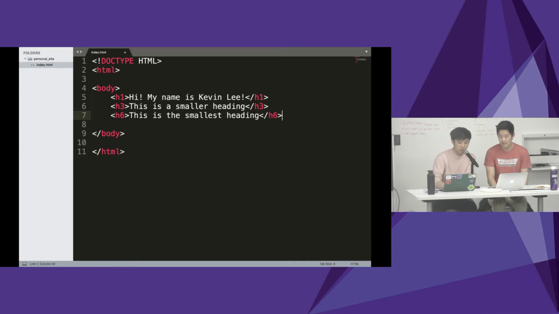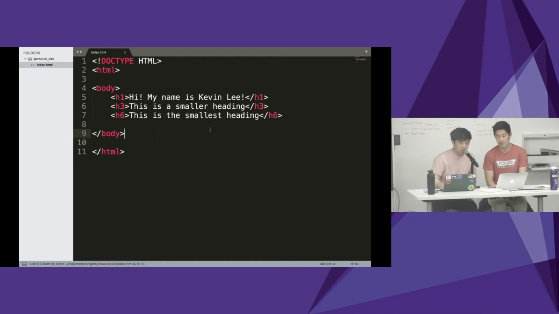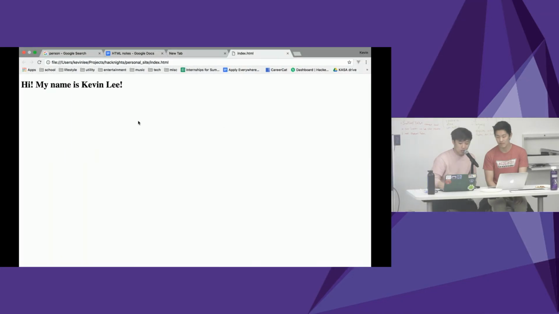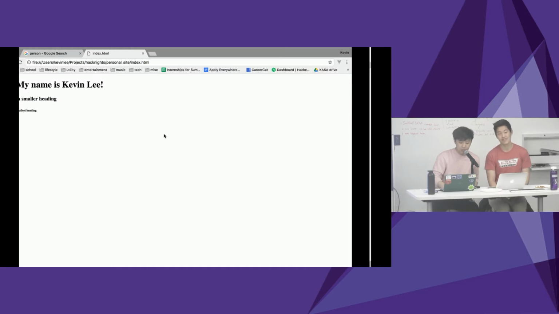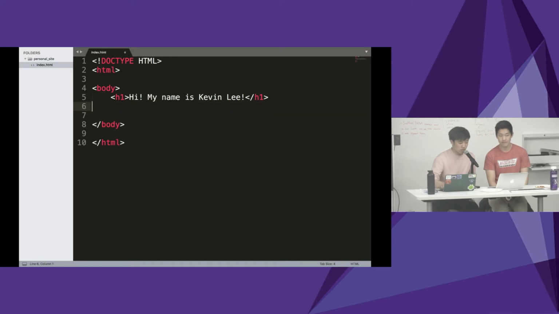Make sure every time you make a change that you're saving your file. Otherwise, this isn't going to automatically refresh. So make sure this file is saved. I'm going to go ahead and refresh this page, and you can see that these consecutive headings are smaller. I'm going to get rid of these for now because we don't want them, and we're going to move on to another part of the HTML document.